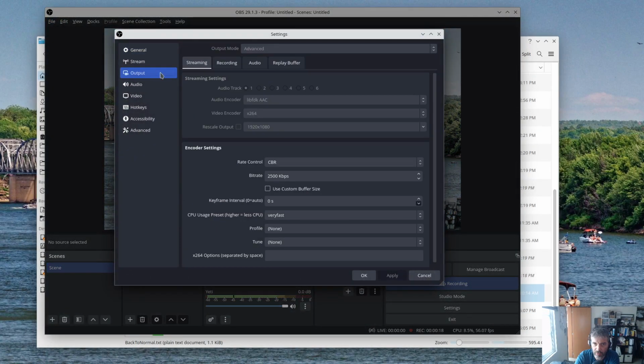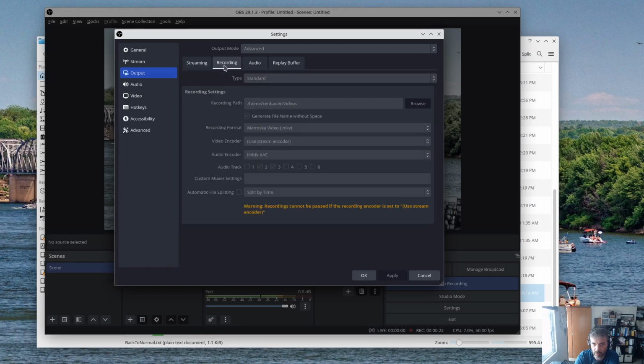I'll look at the output. I'm using the advanced output. So streaming goes on channel 1 if I happen to stream. Recording, I am actually only grabbing channels or audio tracks 2 and 3. I'll use 1 for streaming, then 2 and 3 for recording. The output is going to videos.